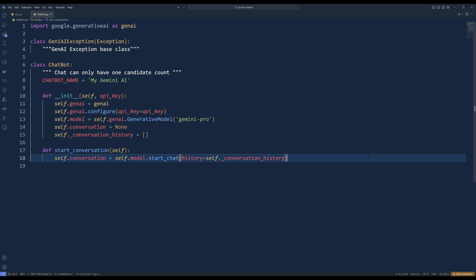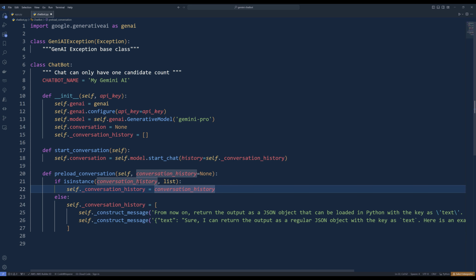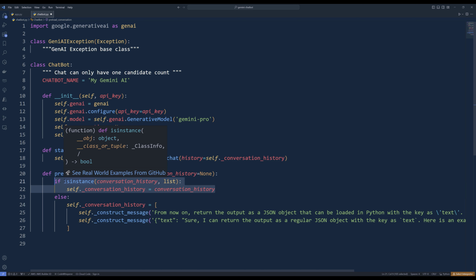Now, if I want to preload a conversation log, here I have a method called preload conversation. And for this method, I give a parameter called conversation history, just in case your use case is a little bit different from mine. Now, inside the method, we need to check if the conversation history argument is a list. Then we're going to update the conversation history. Now, there are a couple other checks that we can do, but just for demonstration purposes, I'm not going into too much detail. I'm pretty sure you can figure it out once you finish the tutorial.